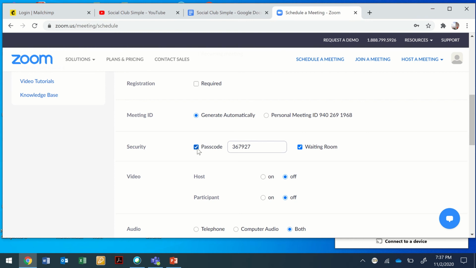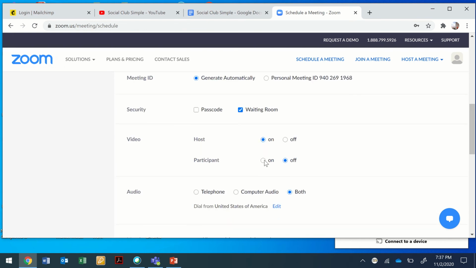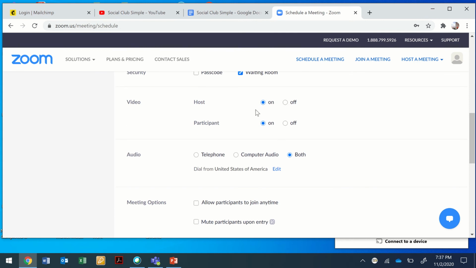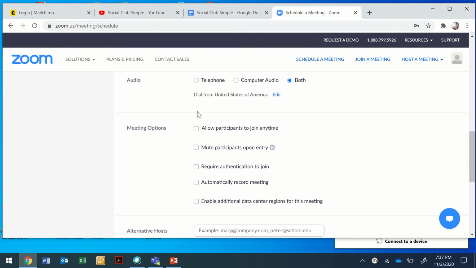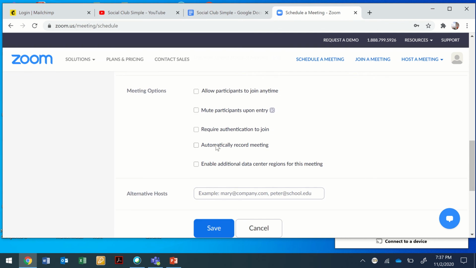Next, you have security. Now, we are not going to use a passcode to get in here for our meeting on Saturday. We just want people to be able to click the link and join right away. But then you also have a waiting room enabled, and this lets people join if they're early. Next, we have the video, and so you'll want to put these on so that when people join, their video is automatically on so that you can see each other. If you go down, next we have audio, and here this lets people use either a phone or computer audio, and we'll just use both.